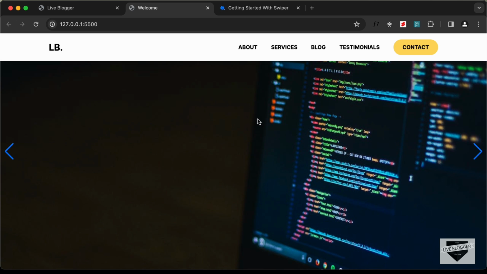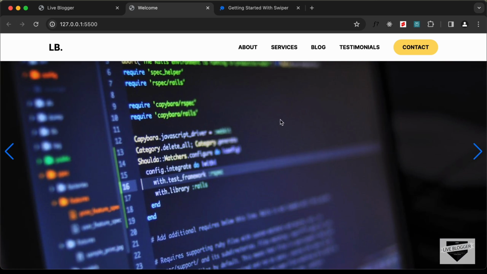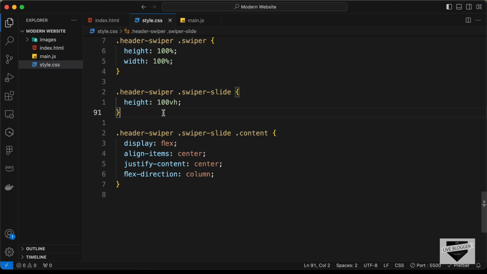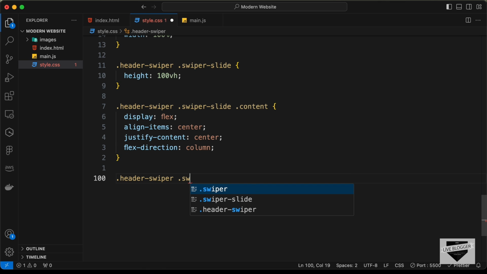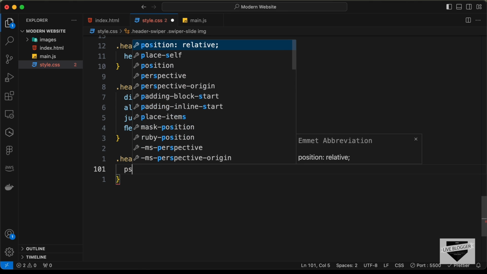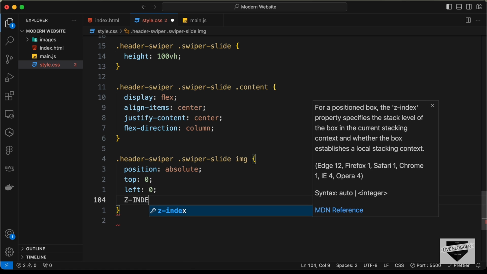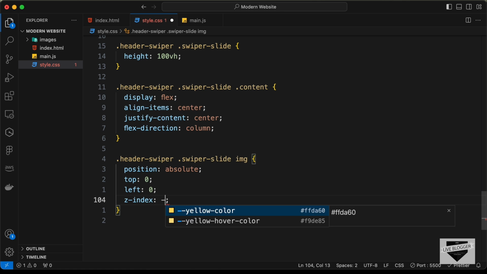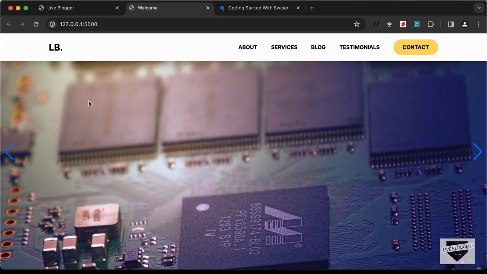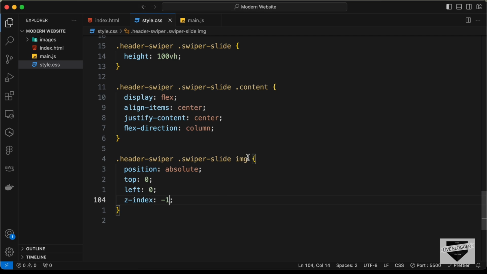So we need to send this image behind the text. So for that, let's go ahead and target the image. So I'll just type header swiper, swiper slide, image. And for the image, I'll just set the position to absolute. And I'll just set the top position to 0 and the left position to 0. And now let's go ahead and set the z index of the image to -1. And now if we scroll up here, we can see that the text is being displayed over here at the top. So let's bring it to the center.